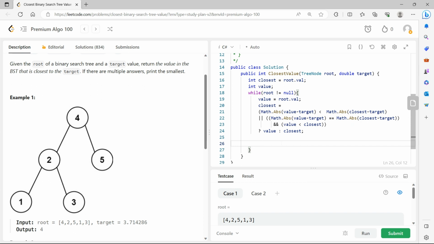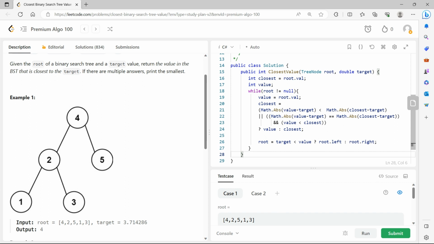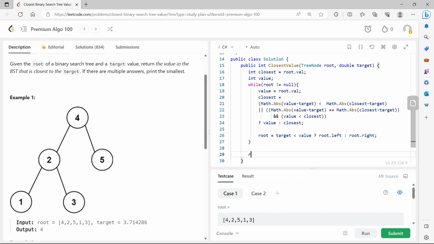Now, what should be our condition? We should update the root. So what will be the root? If target is less than current value, we'll move towards left. Otherwise, we'll move towards right. Finally, when we reach the end of the loop, we have to return the closest. Let's try to run this code.